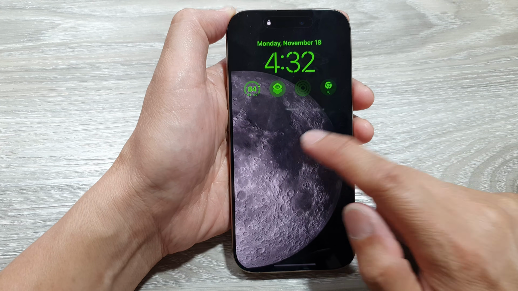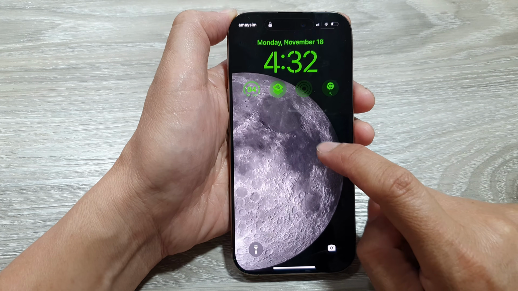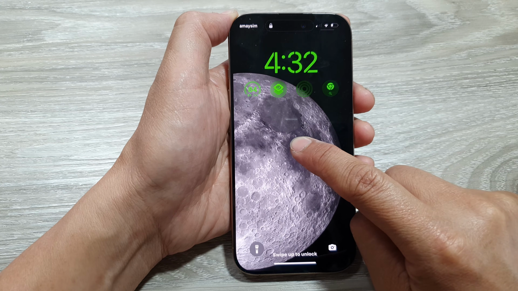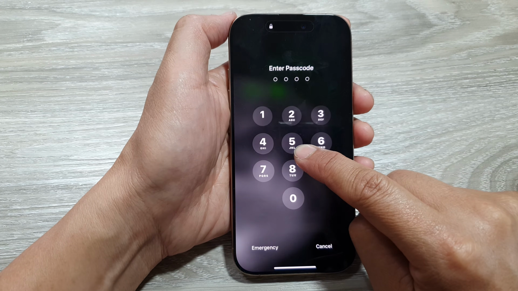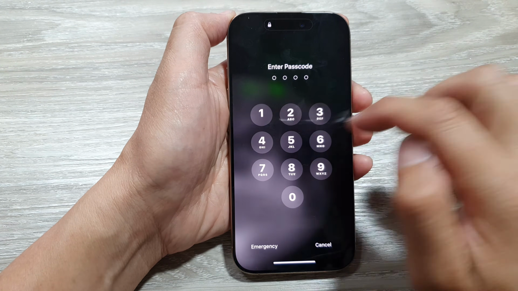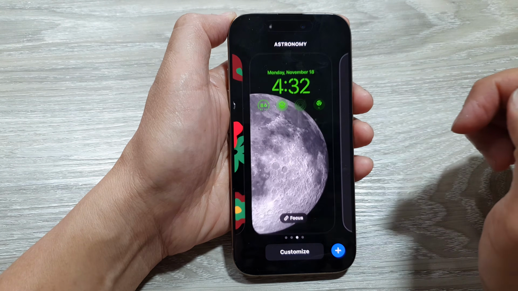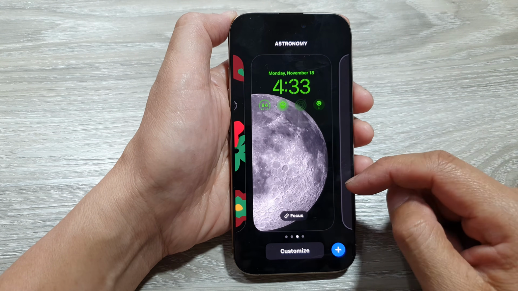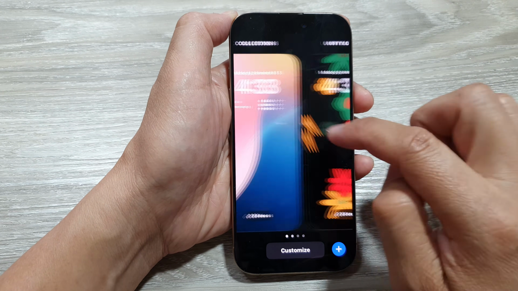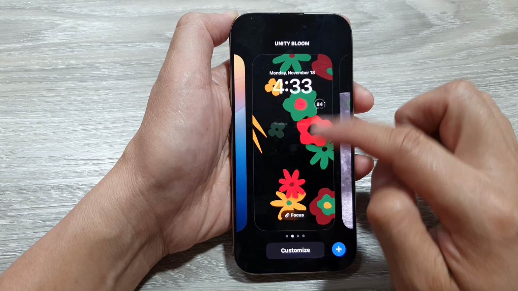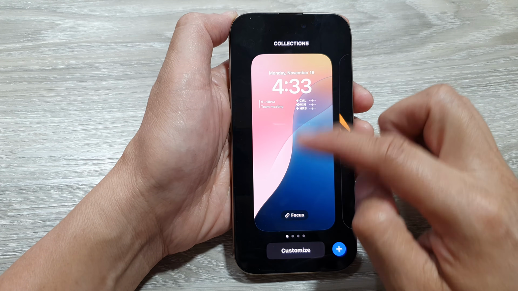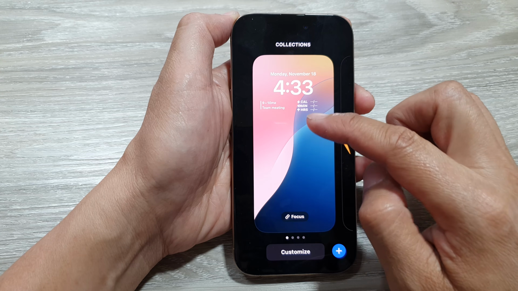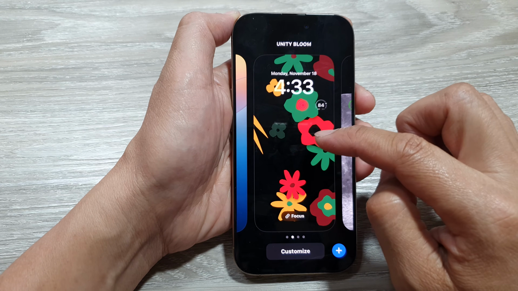So you want to tap on it to go to your lock screen and then touch and hold like that. You might need to do it again. And then we put in the passcode. Once you are in here, simply go to the wallpaper that you would like to delete. Now you cannot delete the default wallpaper set, only the one that you created.